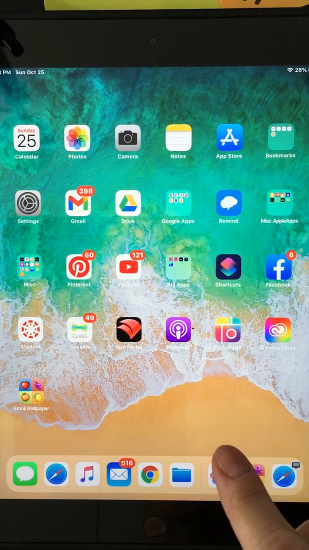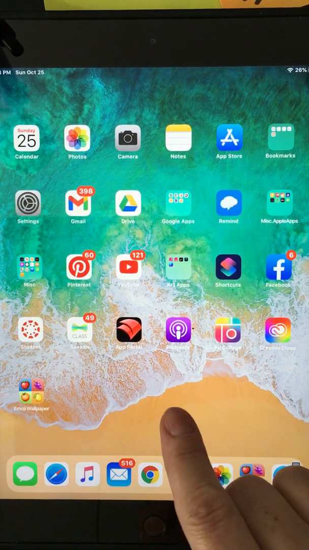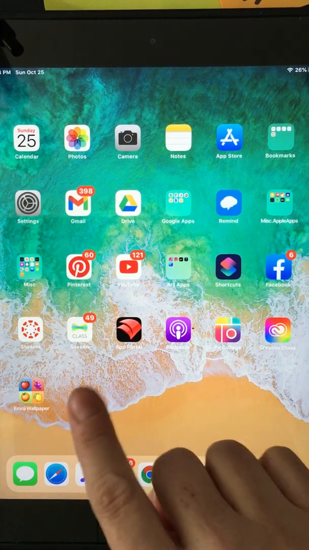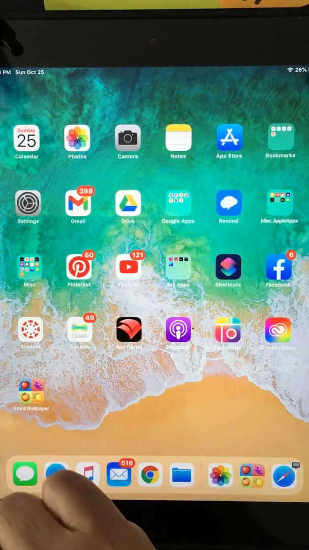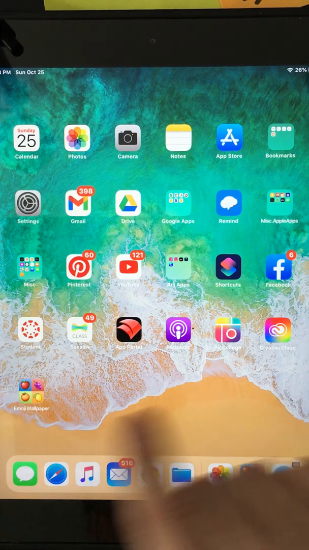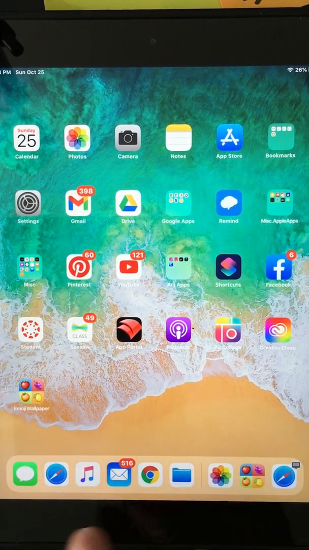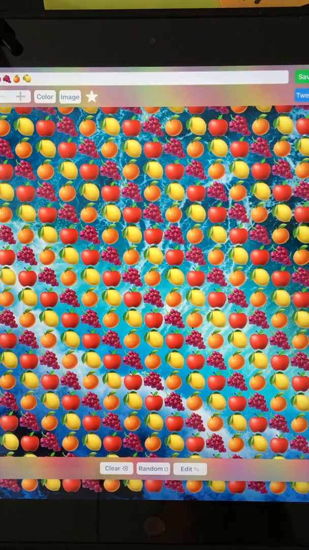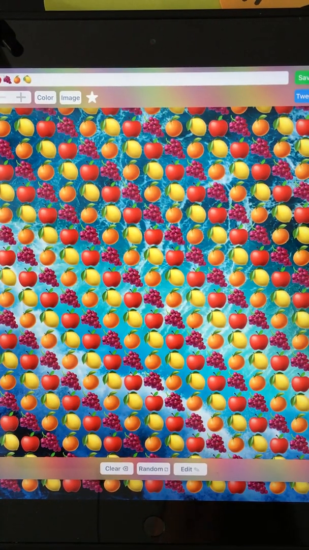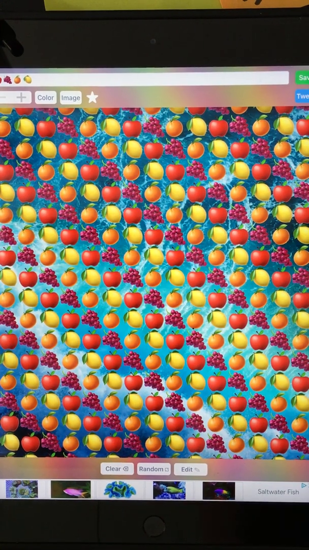It takes a couple of minutes to download. Mine actually was created on another page, so I had to swipe this page over and then drag this emoji wallpaper over here to this side so I wouldn't have two pages. So let's open Emoji Wallpaper. Ta-da! So here's an example they give you.